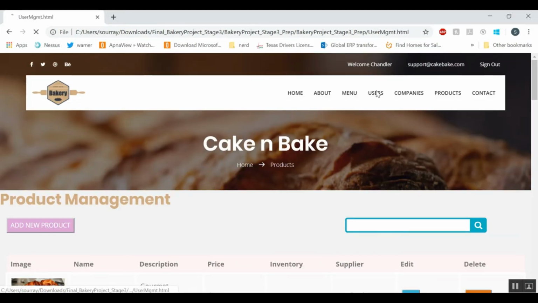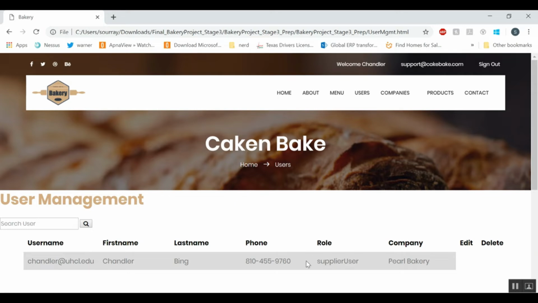I'm going to the user management page, so you can see the supplier user can only search his own company, but he cannot edit, delete or add, or the edit, delete and add buttons are hidden here, and he can only search his own company. He cannot see other company usernames or their functions. Now I will sign out and I will log in as a buyer admin.